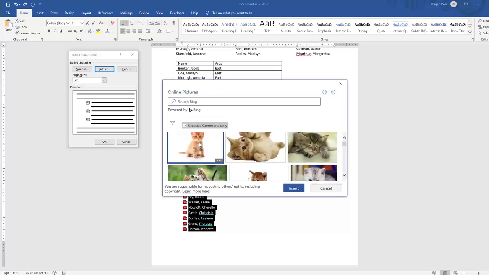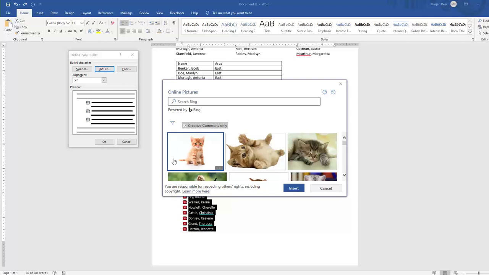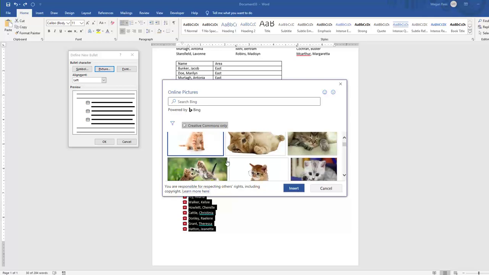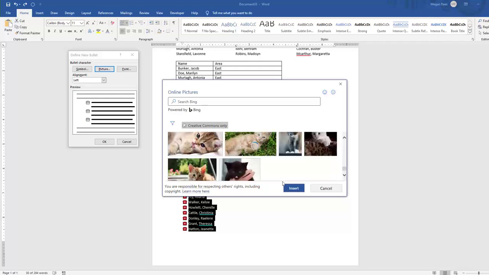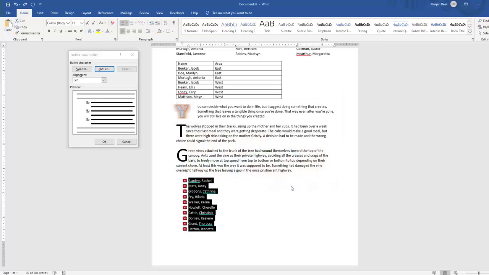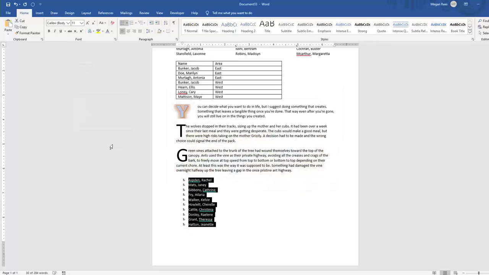So in this case, this one might be good. It's got a lot of white around it, and so it's going to shrink it down quite a bit. And so that's probably not this one. Anything that's pictures instead, or like drawings, are always going to make better bullets. So I click that, and it's going to be a little more obvious that it's a little kitten, right? So you can do pictures for your bullets.